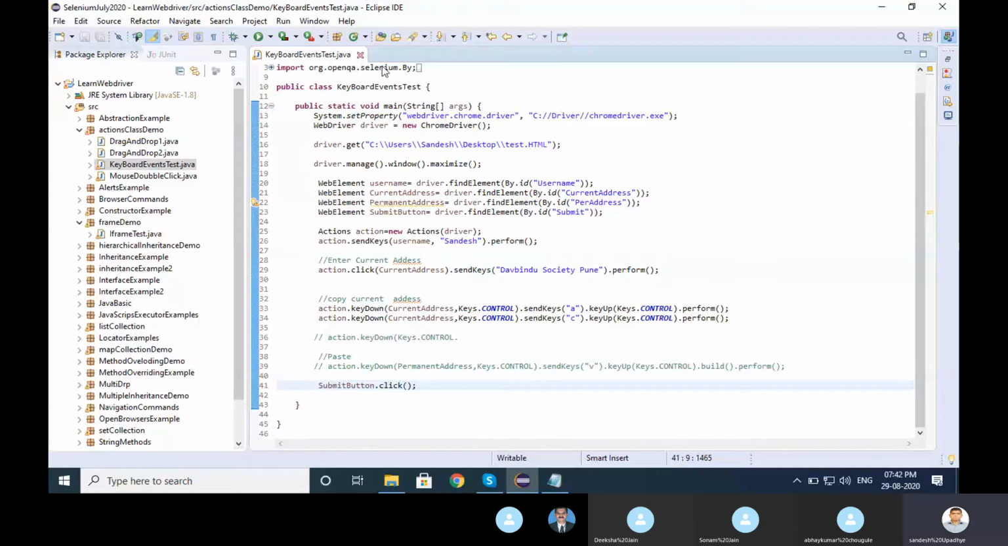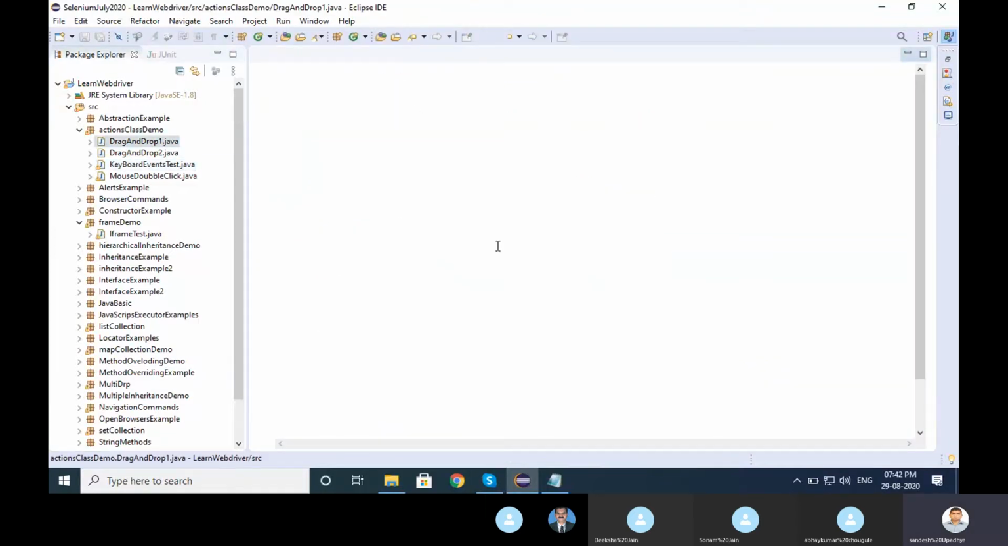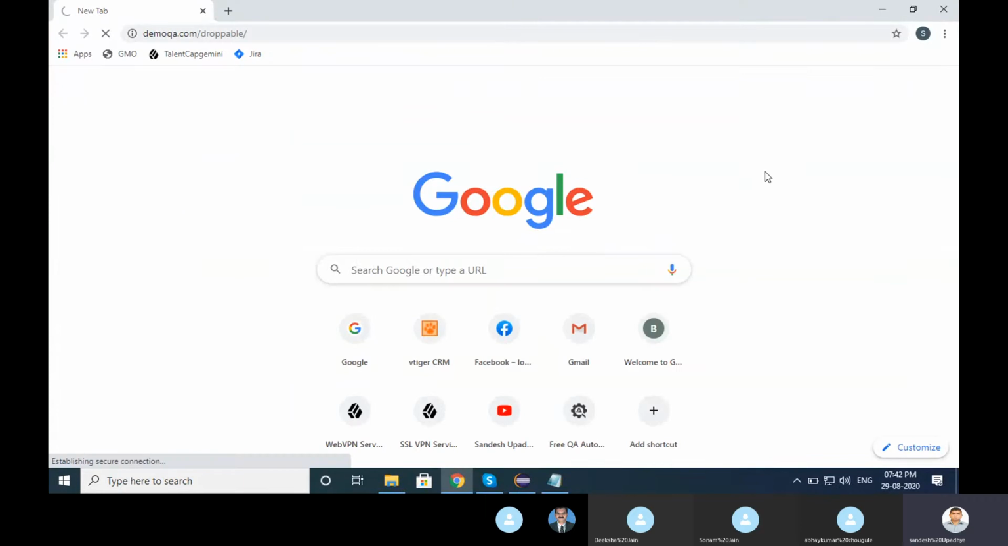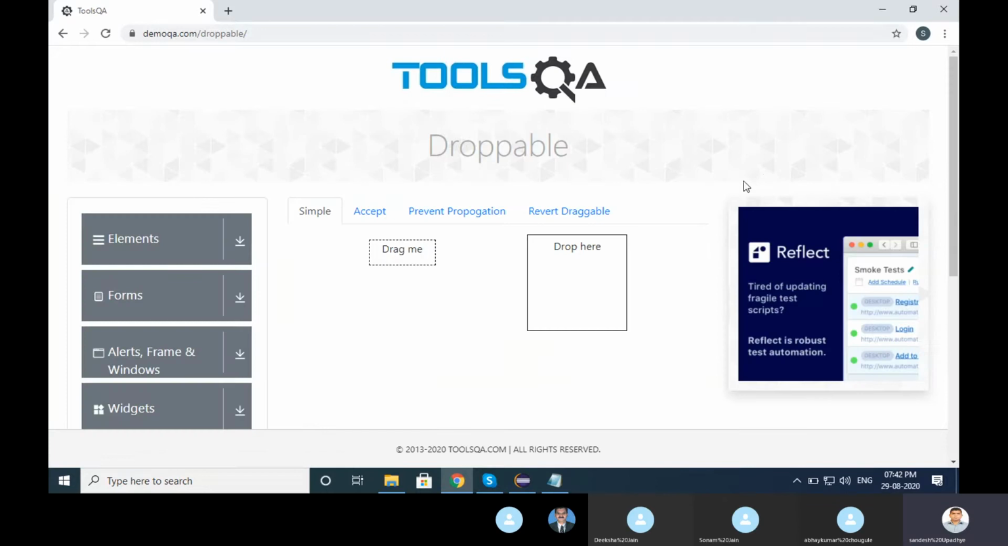I removed that error. It's a very simple thing. I got one website. Let me open it first manually. Here I have a situation. I have one text here that is Drag Me. I want to keep the mouse down. I'm dragging this using the mouse. I'm dragging anywhere, right? I'm dragging and I'm dropping here. So using that mouse, I want to drag and drop.